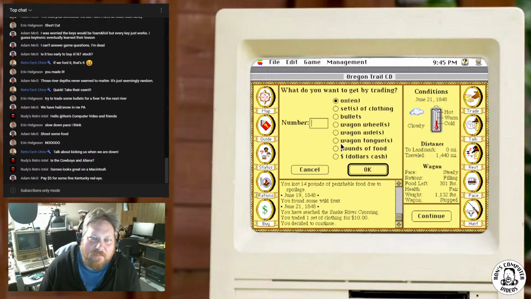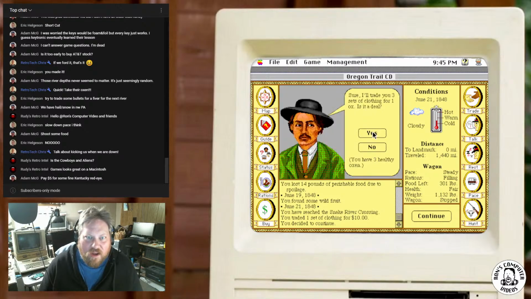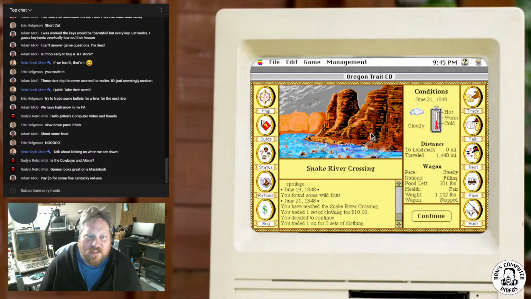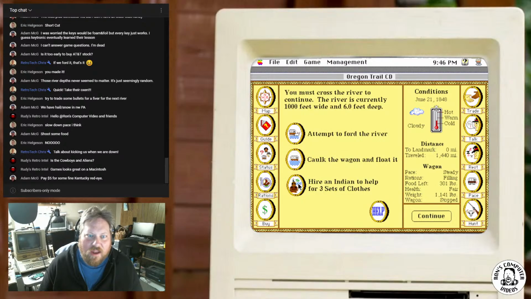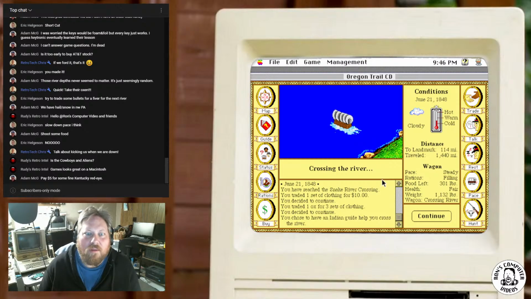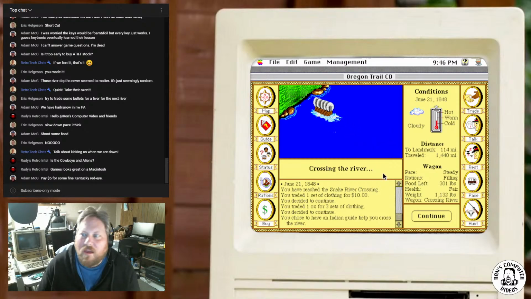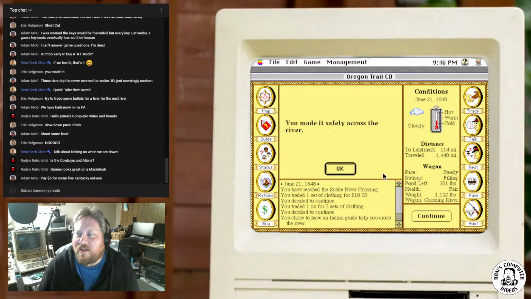Hold on, let's go back. So I need 3 sets of clothing now? For 1 ox, is that a deal? Yes, let's do it. So now we're going to continue, and there we go. Oh, we made it.